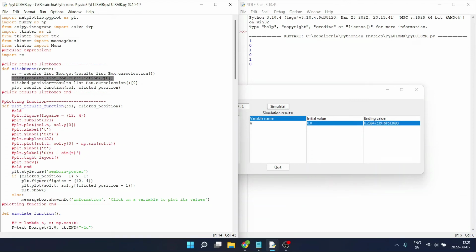If you remove this 0, you can see that you get a small array. That's why I have the first 0, because we need only the first position of the array. Then I use that again to keep track of the position that we have clicked on, and I pass it to this new function that I have created, the clicked position with the solution.